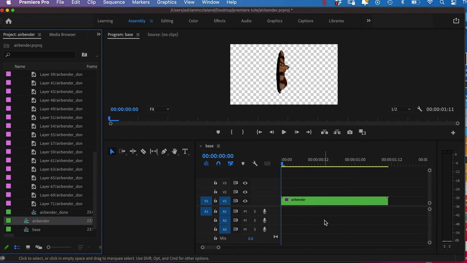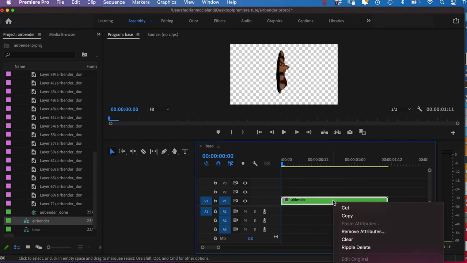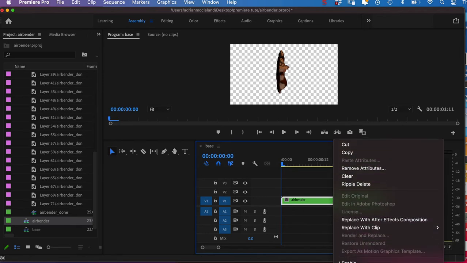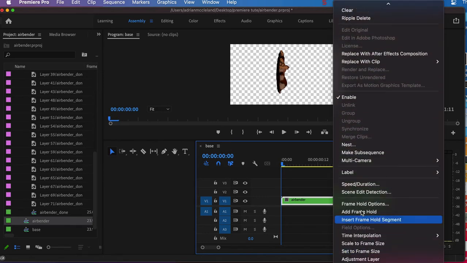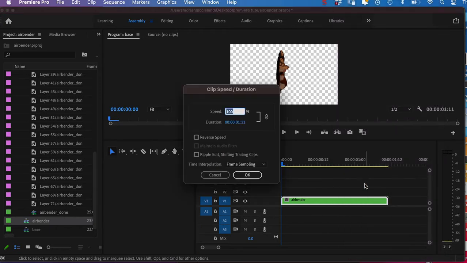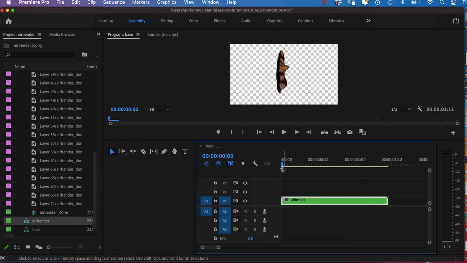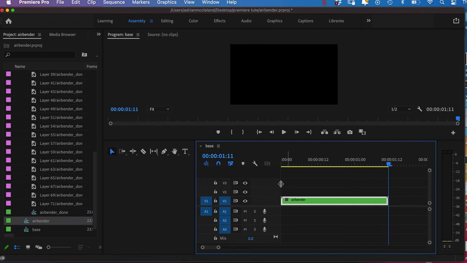And that changes it into a sequence. If I control click on it, go down, I'll find an option here that's called speed duration, and this is where you can go in and speed it up or slow it down. You can use frames, like a specific frame, or you can use a percentage. At the moment I'll just leave this, and I'll press play, and that's what I have.